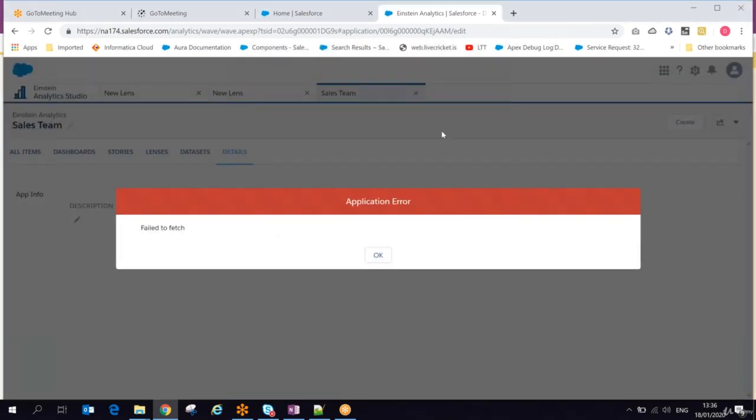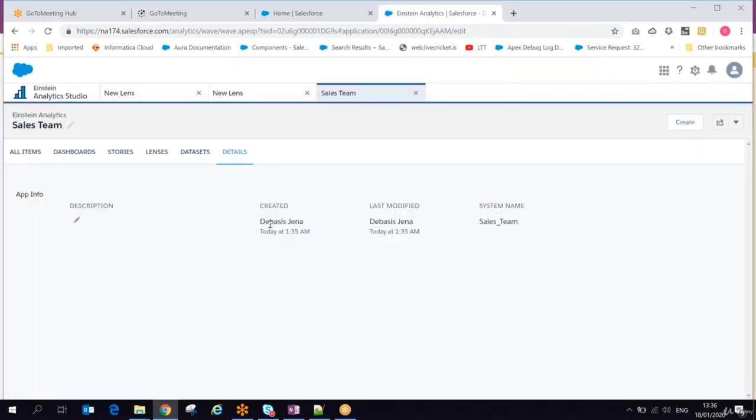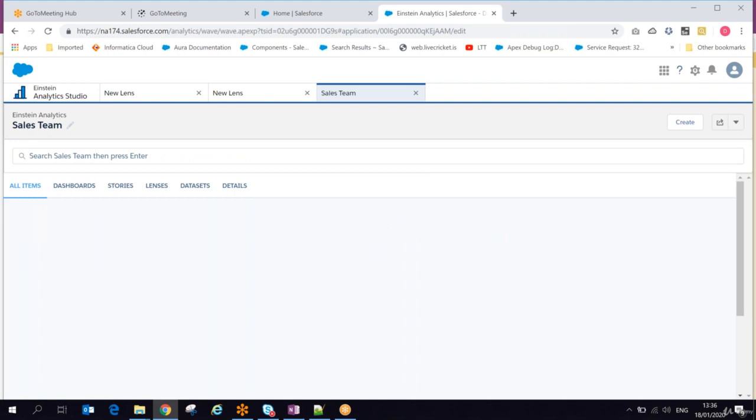Okay, we can see the details of the app, like who created it, when it was modified, what the name is, the API name of this app, and everything. So now this way we can create the app. And once you create the app, I'll have multiple items like lanes, dataset, or anything.